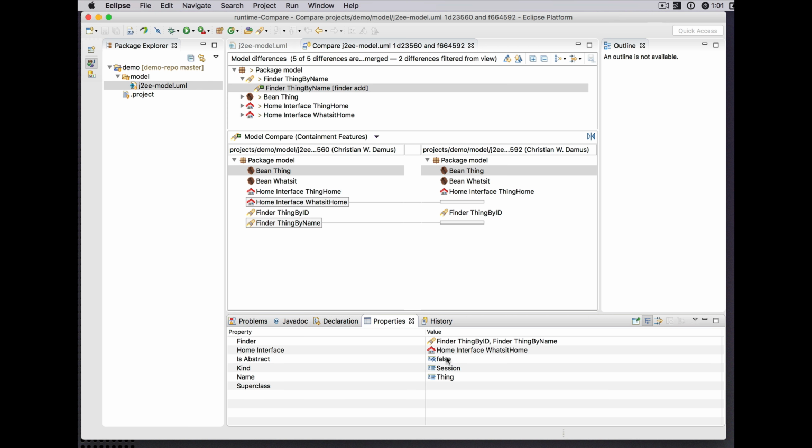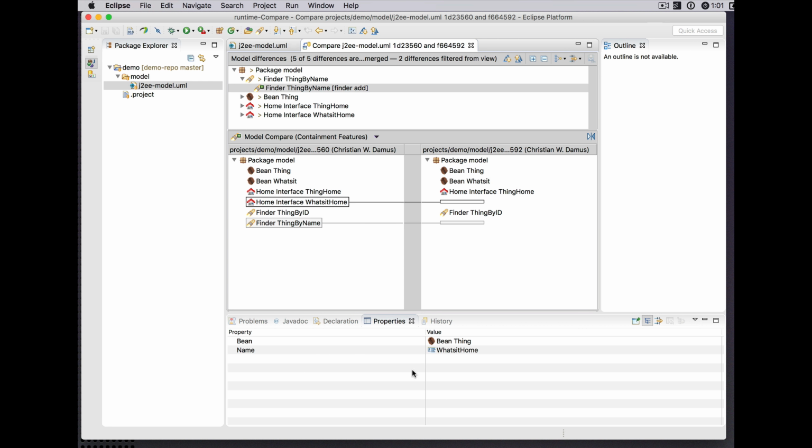And it appears that what happened on the branch here when we created this new what's-it home interface, we set its bean as the thing bean, not the what's-it bean. So that will be something interesting to review when we try to reintegrate these changes into the master branch. So why don't we do that now?